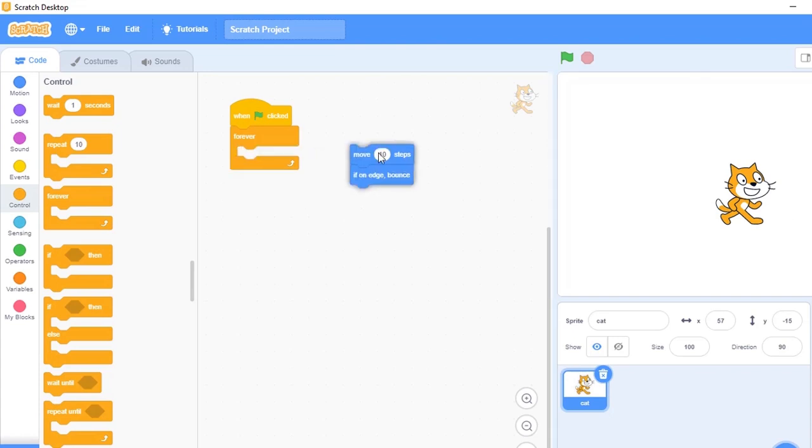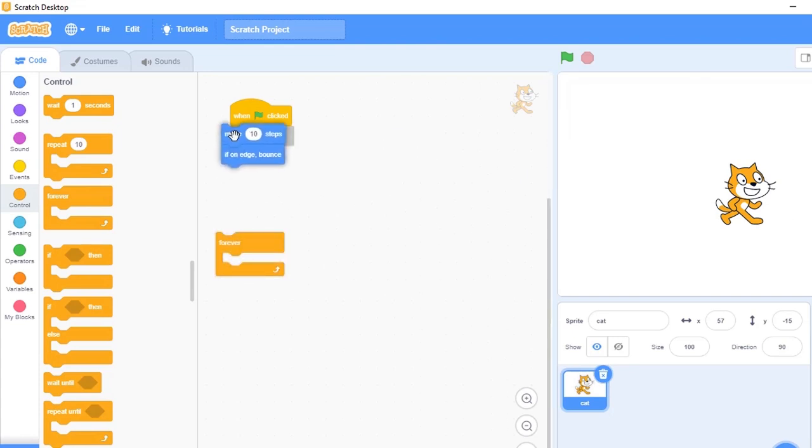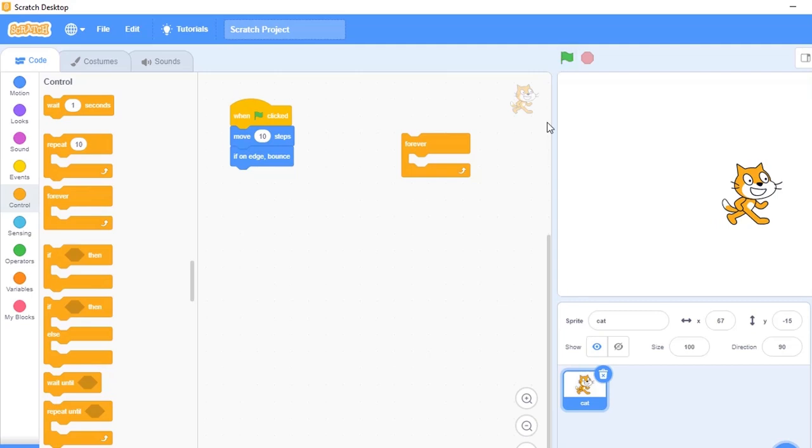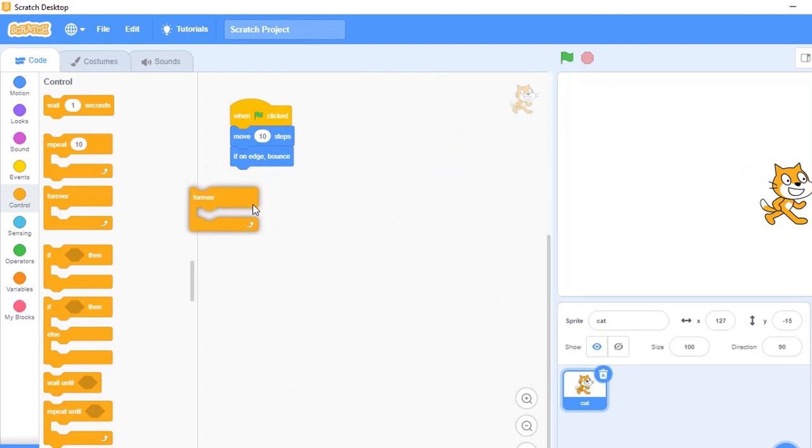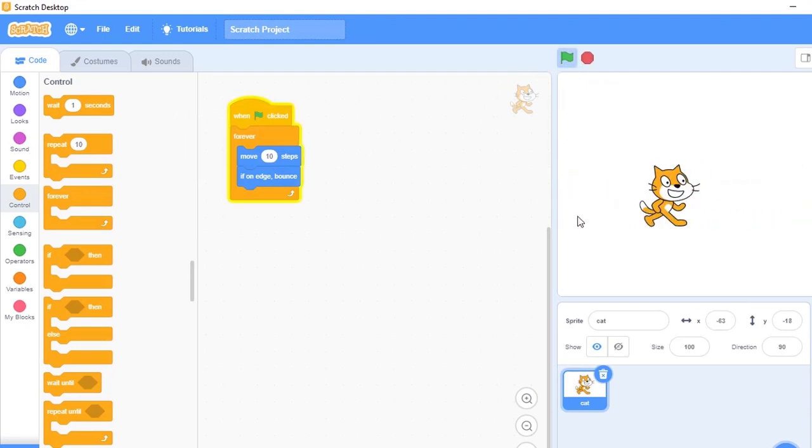But if you try to remove it and you put the move and the if on edge bounce together, attached to when flag is clicked, you click it, it's not going to move continuously. It's just going to be moving little by little. You click and click and click, so you'll be tired. But the control will help you to direct the movement and make it look the way you have seen the effect before. So that is about the control code. You've basically seen one of the functions of the control code, which is the forever code.